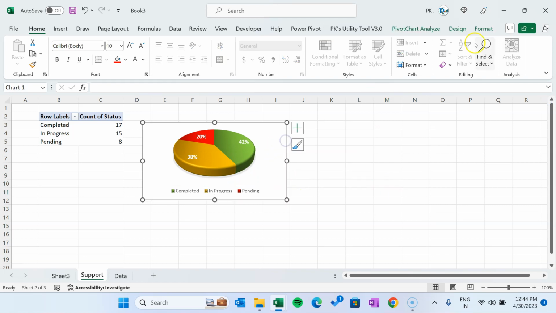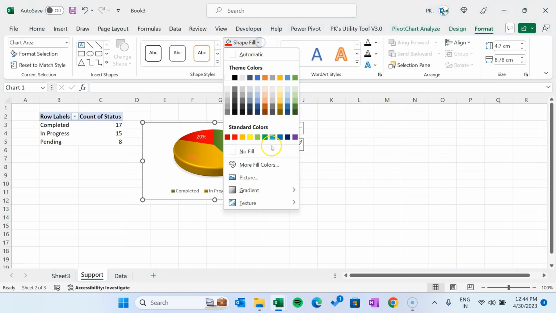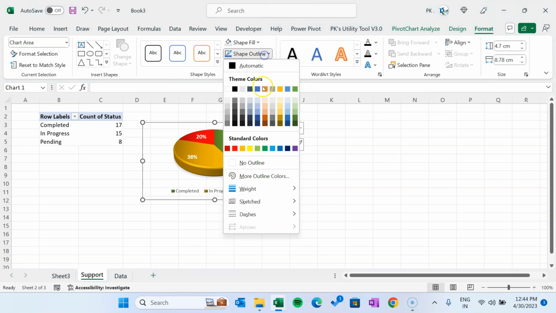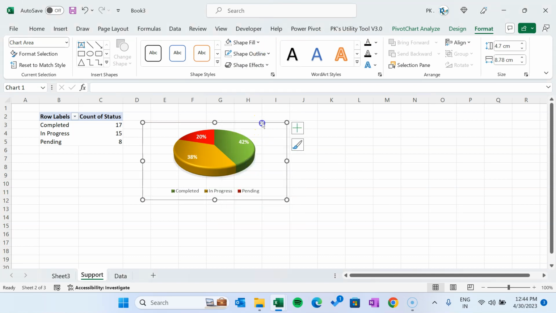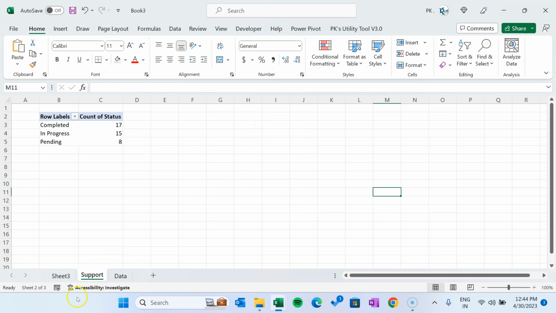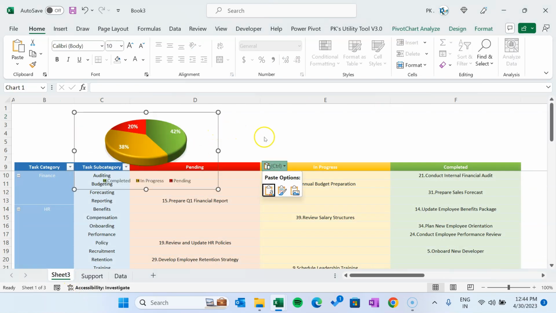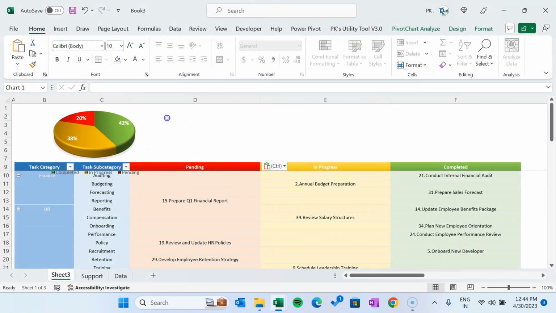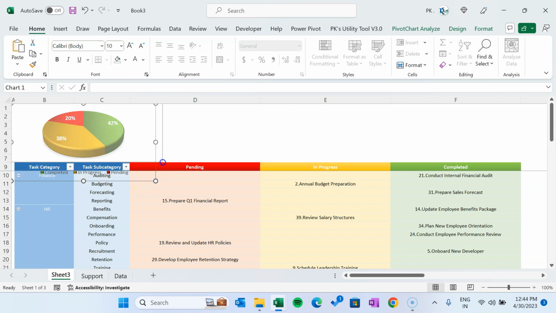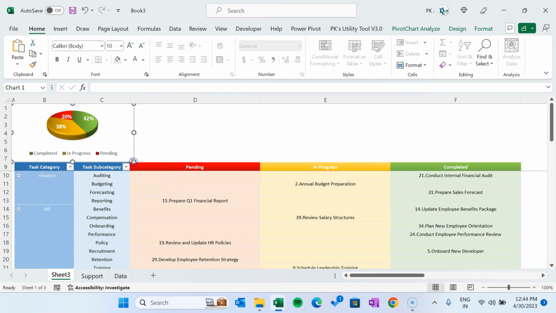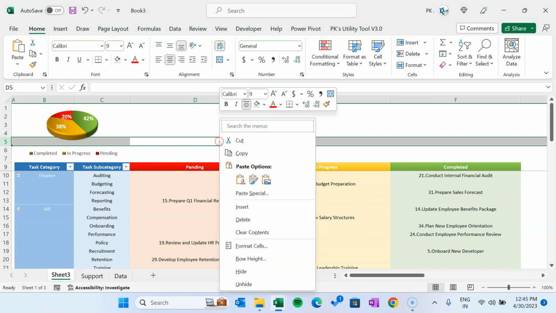Alright, chart is ready. We can go to the format and shape fill of the chart, no fill. Shape outline of the chart as no outline. Select the chart, press Ctrl X, and then go to sheet 3 and paste that chart here. We can keep the chart here and change the size. Insert a row here.